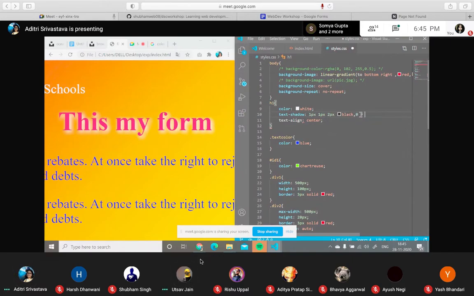Excuse me. Ma'am, in the text shadow, what is the third value? 1 pixel, 1 pixel, 2 pixel. Ma'am, what is the 2 pixel? This is the smear effect. Okay.